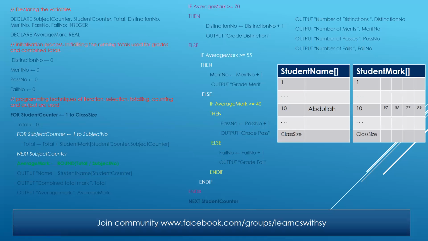Here the keyword is declare: subject counter, student counter, total, distinction NO, merit NO, pass NO, fail NO as integer. Remember again, in one line we can form different declarations. That's perfectly okay. Then declare average mark, that is a real value. Now, any questions regarding the declaration phase? That's perfectly okay for all the variables that you are using.